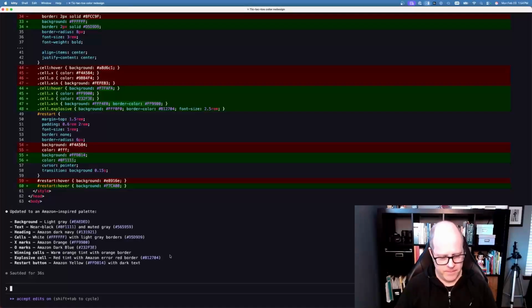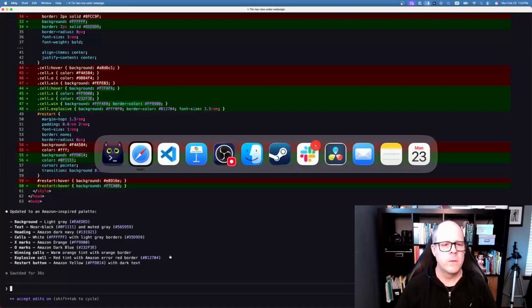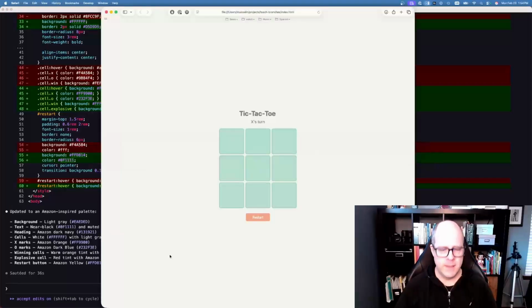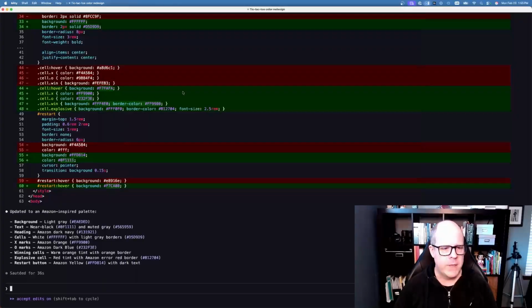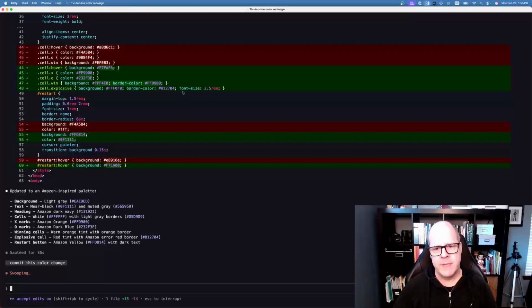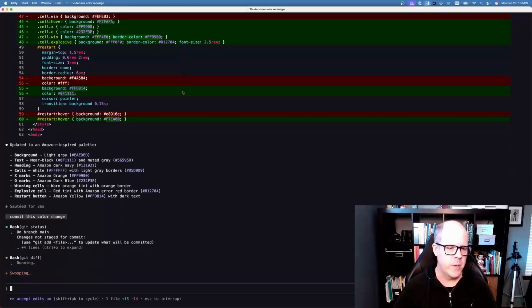All right. Claude Code is done. Let's go see what it looks like. And we have a color scheme that is closely related to Amazon. I'm going to put my X here and my O's over here. Perfect. Okay, let's commit this change. Commit this color change. And it's going to commit that to the main branch.